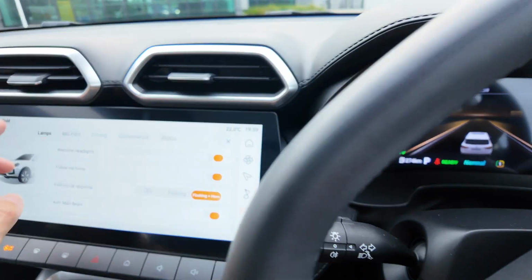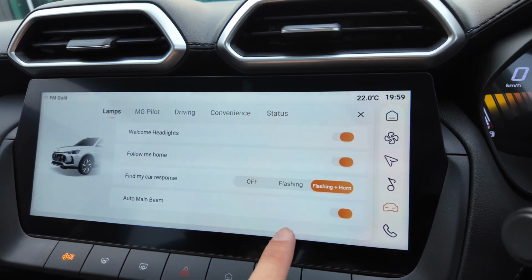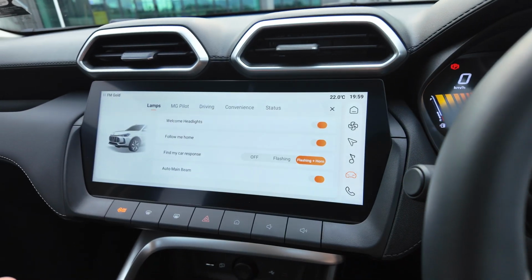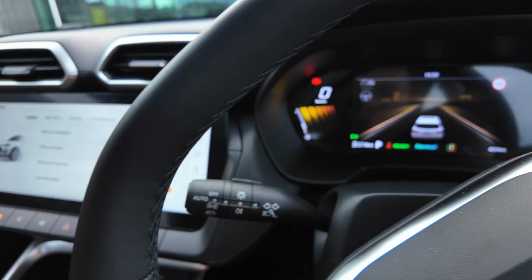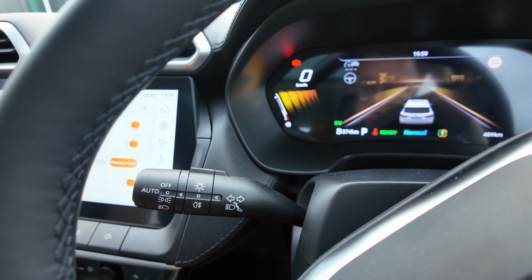That means if you go to the lamps, you can actually find a thing called auto main beam. So your automatic high beam will be automatically switched on if you are driving in dark conditions. So that's how to use the auto lights and auto high beam.